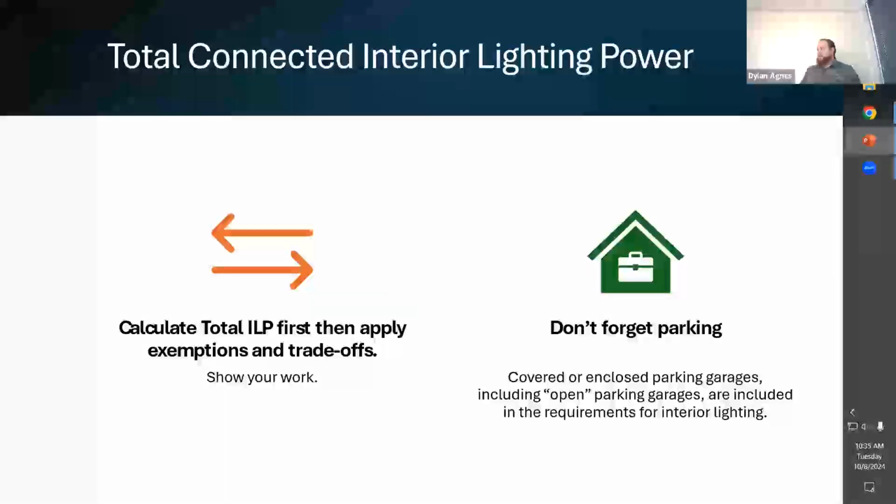So calculate the total ILP first and then apply your exemptions and your trade-offs, okay? Because again, you want to show your work, especially if you're doing trade-offs and exemptions. You have to be able to show where everything went.